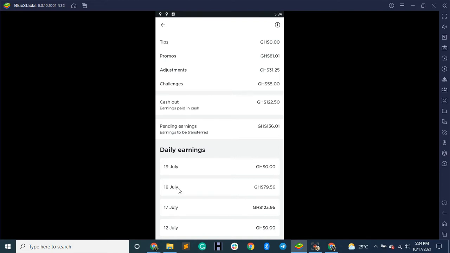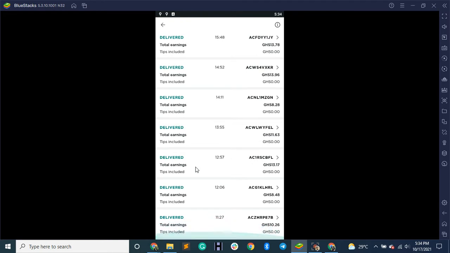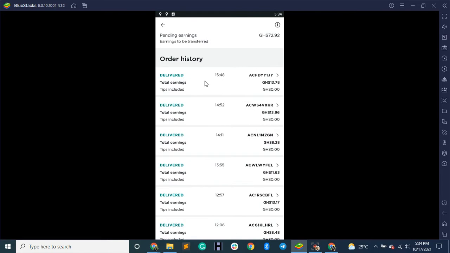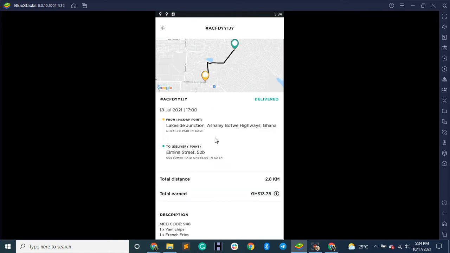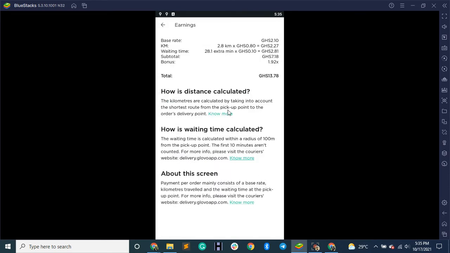So let's see the 18th. These are all the deliveries I've made on the 18th of July. When you tap on one particular delivery, it still has the history of where you went to pick up the item from, whether you paid in cash, and also at the delivery point, whether the customer gave you cash as well. Now, this info icon here will give you a breakdown of how the delivery charge was calculated.